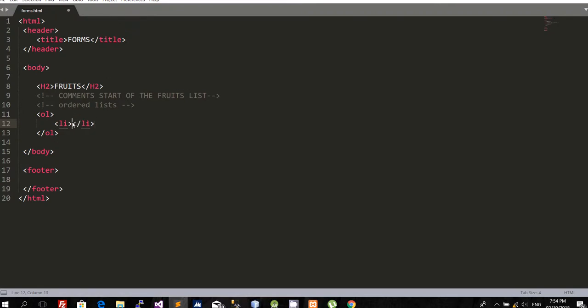So I can have one of my fruits being mango. I can have another one, let's say banana. I can also have another one, let's say peppermint. So those are my 3 fruits. If I come back here after saving my work and I refresh, I should be able to see a list of my fruits: mango, banana, and watermelon.